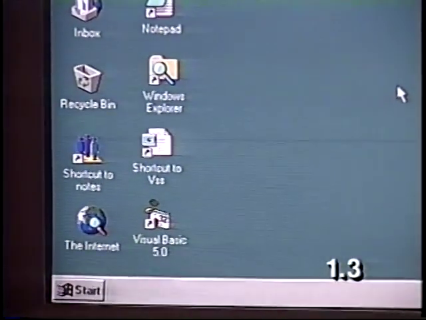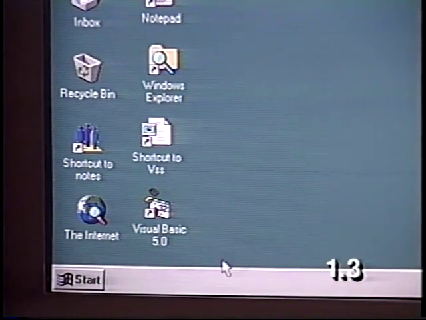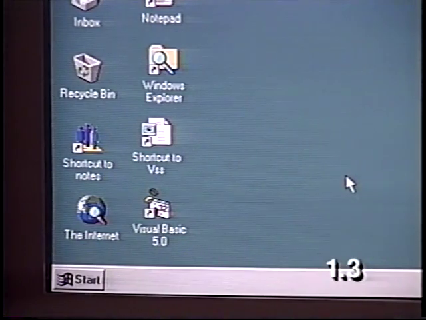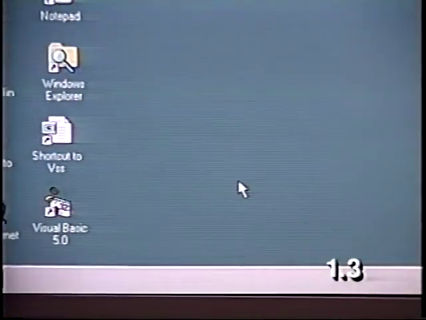You want to be sure that you've fully backed up your system before you perform an upgrade to Windows 98, because you are changing your operating system and you never know what could possibly happen. So be sure you're fully backed up before you start. The other thing is, notice on my taskbar I have no application programs running. You want to be sure no programs are running when you perform the upgrade.